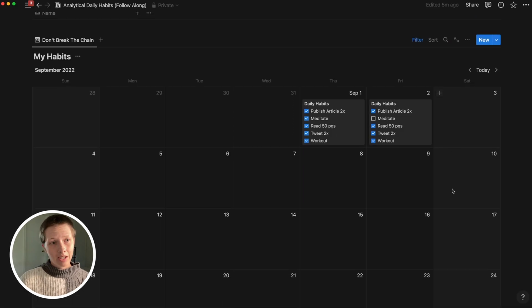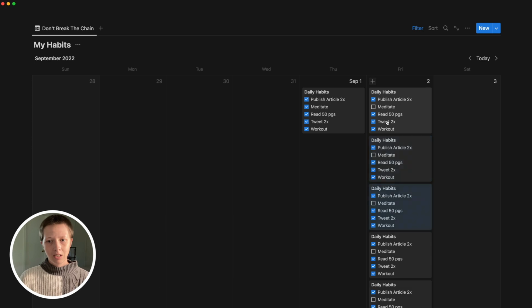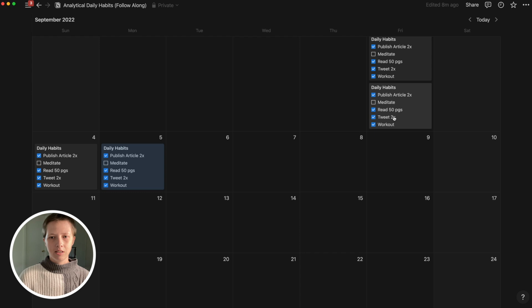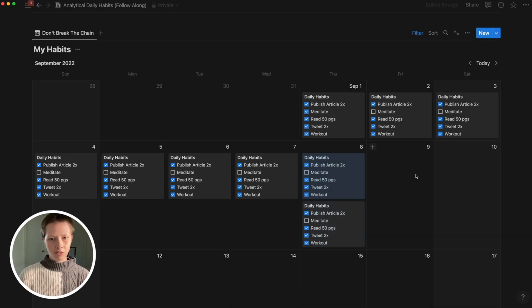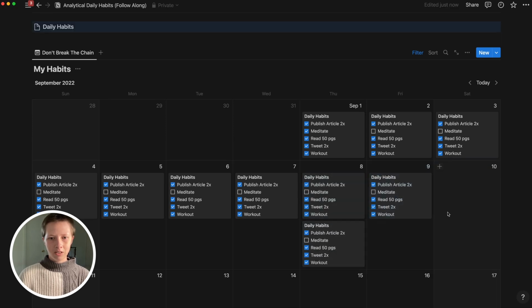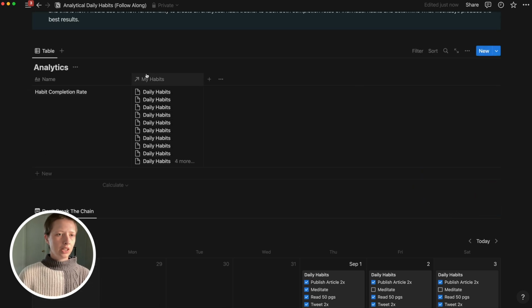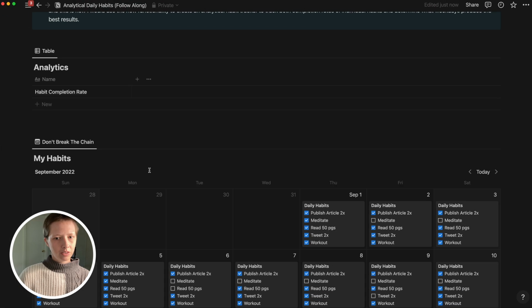Let's pre-fill this calendar with a few different days just to have some data to work with. So if you want to know how to quickly duplicate a single page, highlight that page and Command D for duplicate, and drag these pages into other dates in the calendar. I am just going to pre-fill a couple weeks. Okay, so now that I have some sample data here, I can go back to my habits, hide in view.